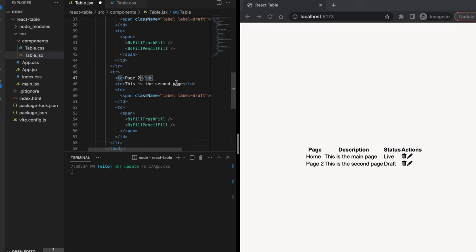So what we want to do is use the useState hook again. So we'll import it from React by adding the curly braces and writing down useState. Then we'll go before the return statement and create a formState stateful variable and the setFormState function. And this will be useState, and it'll have an object as the default value. The object will contain the first key as page, which will be an empty string. Second key as description, which will also be an empty string. And then for the status, we'll have a default value of live.